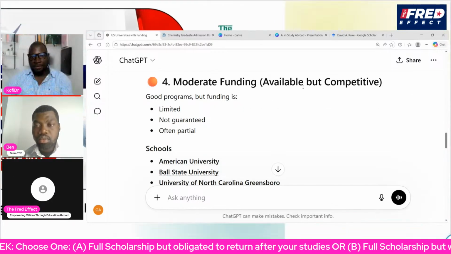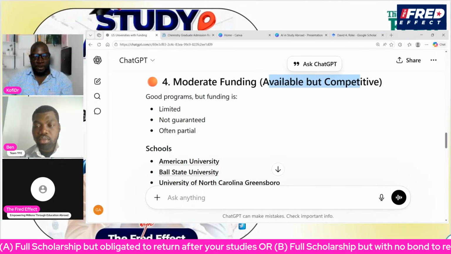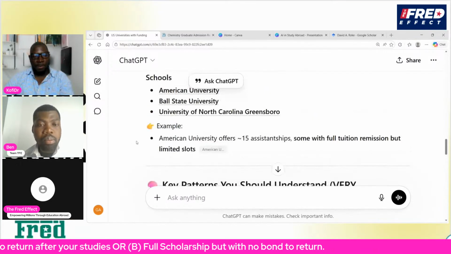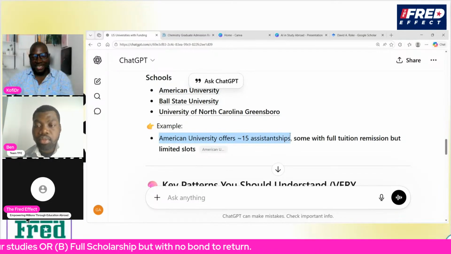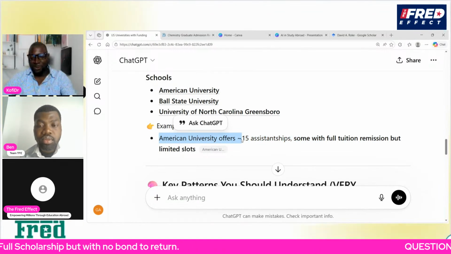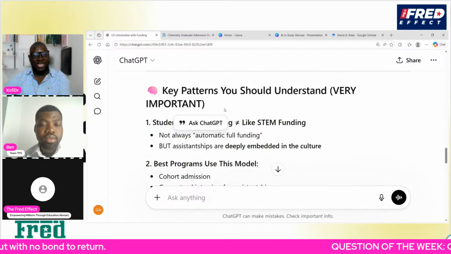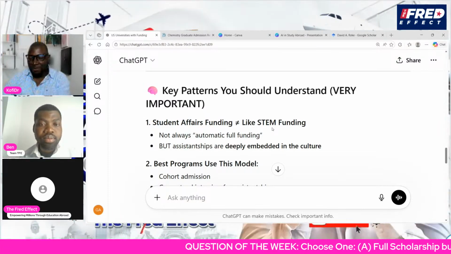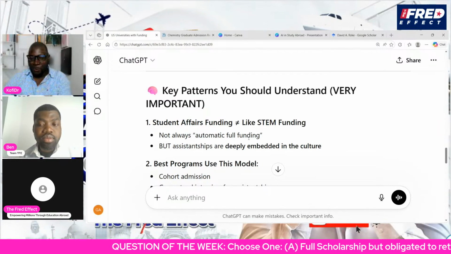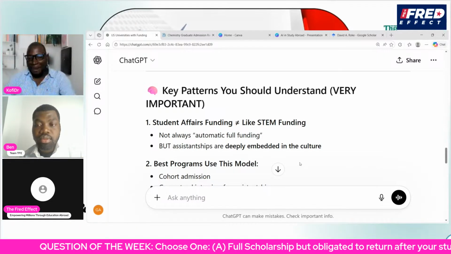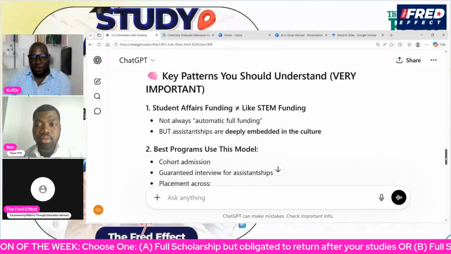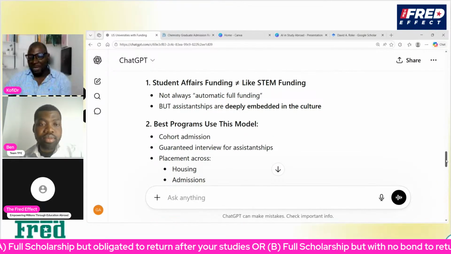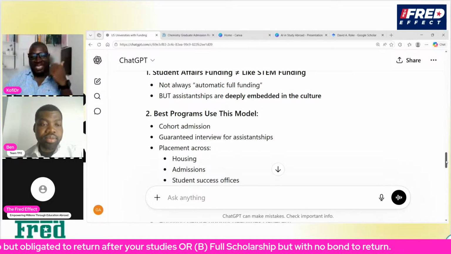Moderate funding, available but competitive, good programs, but funding is limited, not guaranteed. And these are the schools. Telling you American University offers 15 assistantships, some with full tuition remission but limited slots. So you can go on and follow patterns. These are key patterns you should understand. Student affairs funding is not similar to STEM funding. It is not always automatic full funding, but the assistantships are embedded in a culture. So GPT is telling you that in a program like that, assistantship is embedded into the culture of the program. Meaning, if you're looking at programs like that, there is a high probability you could gain assistantship for it.